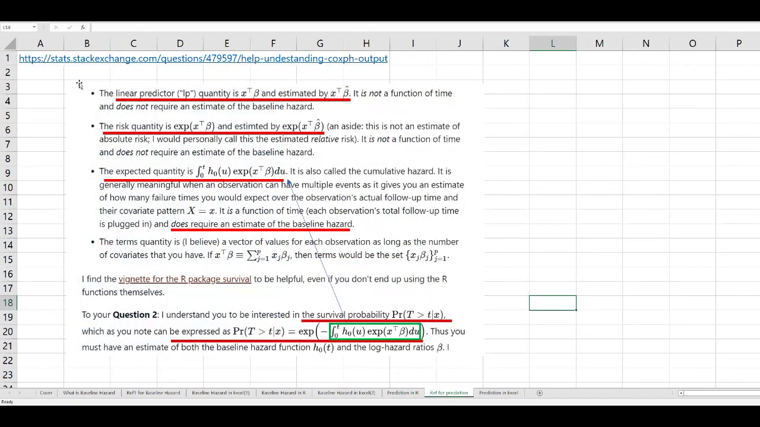There's one on Cross Validated, Stack Exchange, which explains the linear predictor, risk quantity, and expected quantity. As you can see, this expected quantity does require an estimate of the baseline hazard. In the previous video, I showed you how to calculate the baseline hazard, but in this video I will show you again. Lastly, it also explains that the survival probability can be expressed as the exponential of the negative expected quantity.